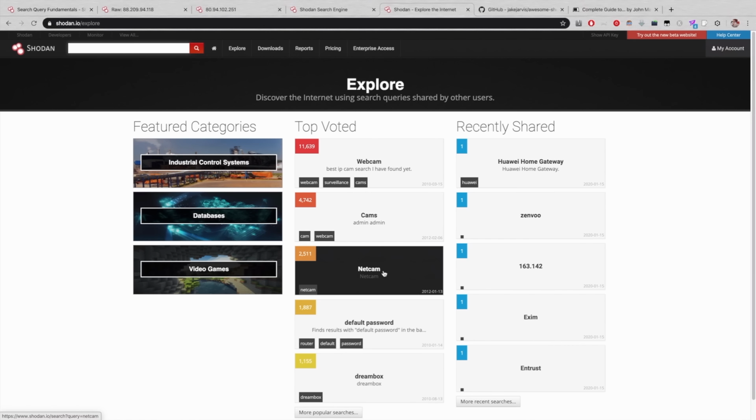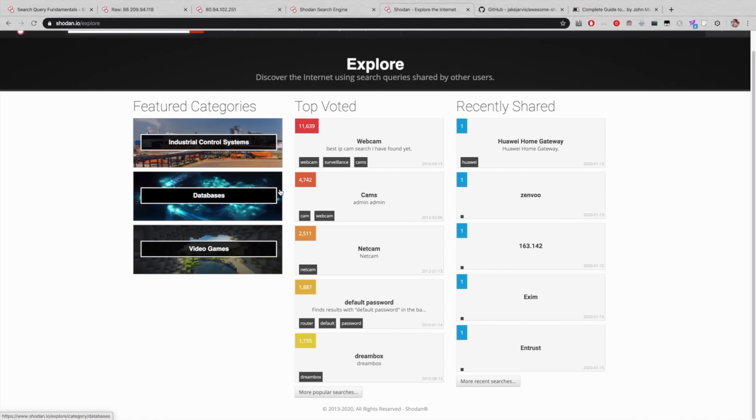Now, there are a number of interesting searches that people share, so you can look on Google for interesting Shodan searches. I'm going to include some resources on a GitHub that contains interesting searches, or you can even use the Explore tab to discover some useful searches again, so you can find industrial control systems, databases, video games, webcams, and so on.